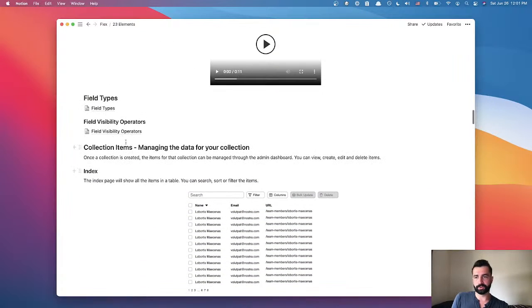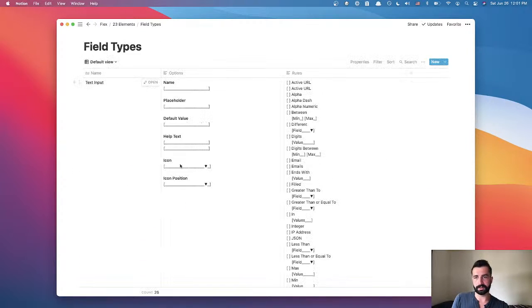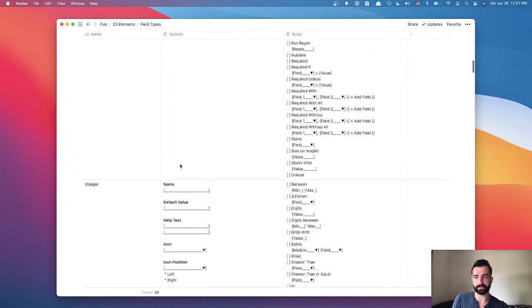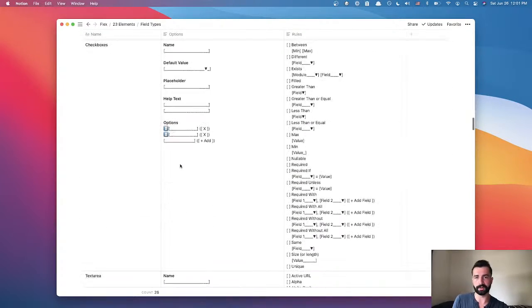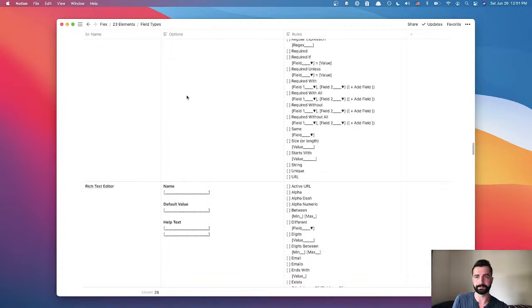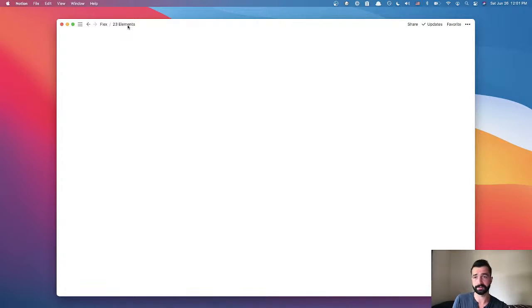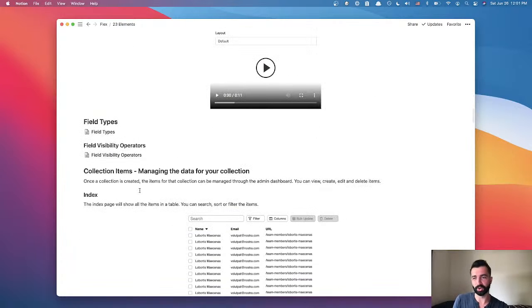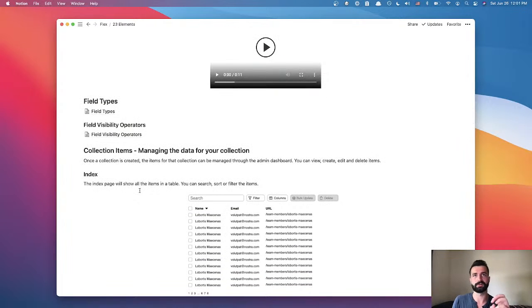I'm not going to go into too much detail. I actually went through and listed out all the different field types that I'm going to support and the different options and rules for them. I'm not going to go through each one because that's going to be boring, but it's more for me, just to know what it is that I need to support in the app.